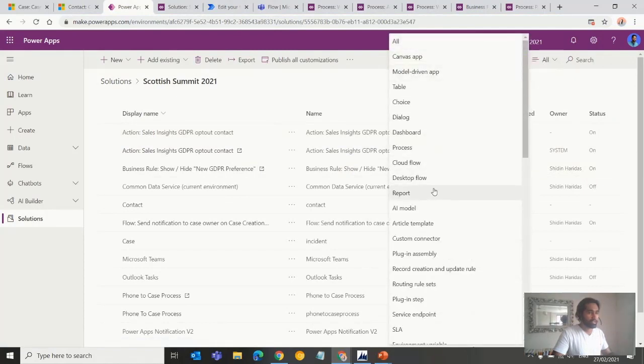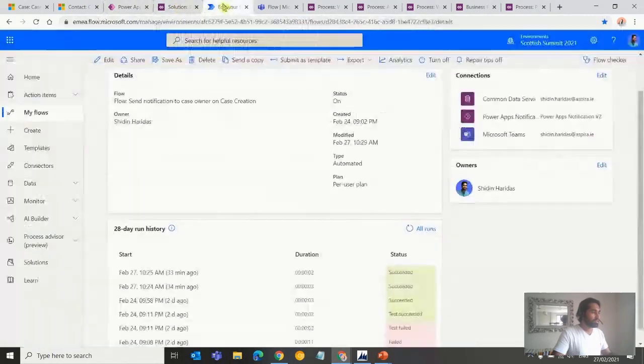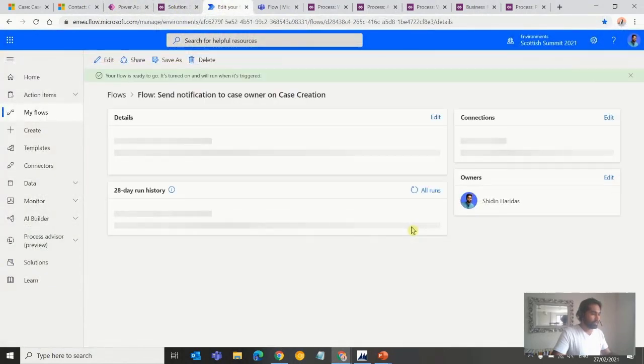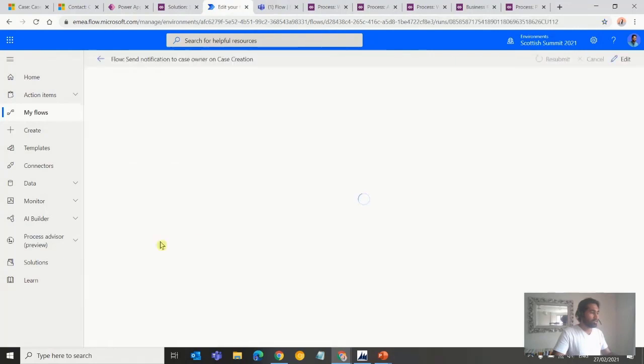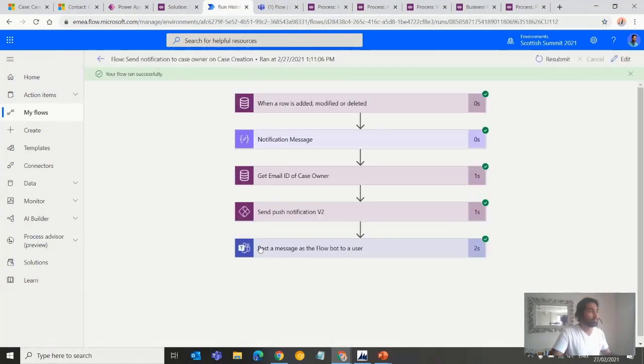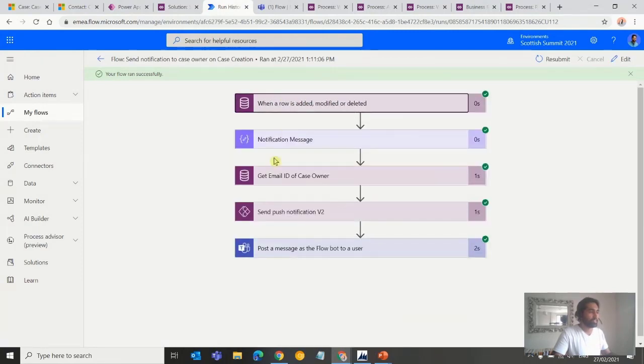And let me just filter based on flow. So that's the flow there. And I actually have that open. So if I look at this flow, my example is essentially a very simple example. I have the trigger set to whenever a row is added, modified, or deleted.